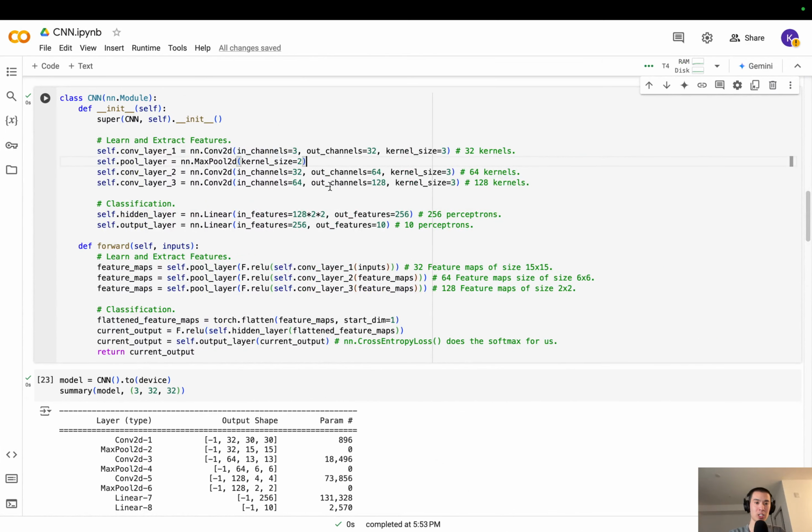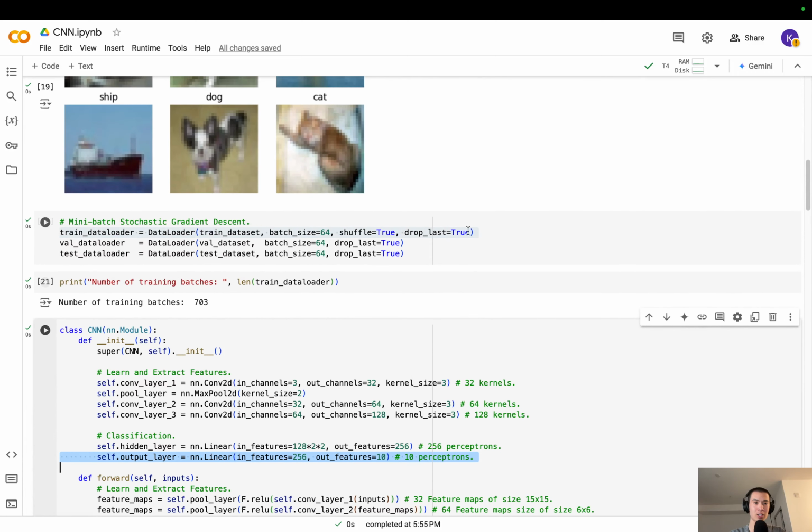Anyways, we have 3 convolutional layers, the last one having 128 kernels. Remember that kernels are essentially feature extractors. We have a max pooling layer, which we will reuse, so we only have to create it once. Then for the classification part of the CNN, we have a hidden layer and an output layer. The hidden layer has 256 perceptrons. The output layer has 10 perceptrons. So here, one perceptron could be for a cat, another perceptron could be for a dog, and another perceptron could be for a ship.